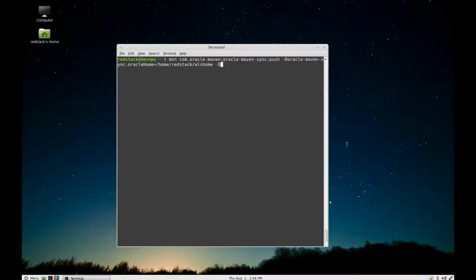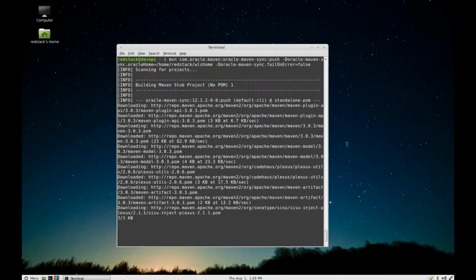and we can also say, for example, Oracle Maven Sync fail on error equals true or false. We'll say false for argument's sake. And we could also specify the repository to use if we're not using the default one. But here we are using the default location, so let's just go ahead and run this and see what happens.